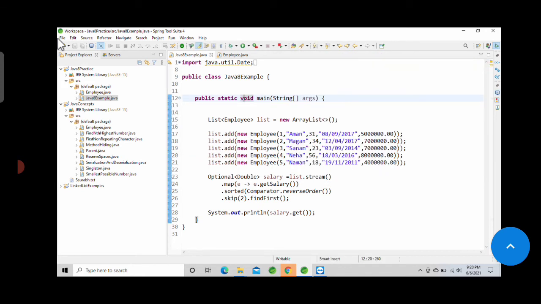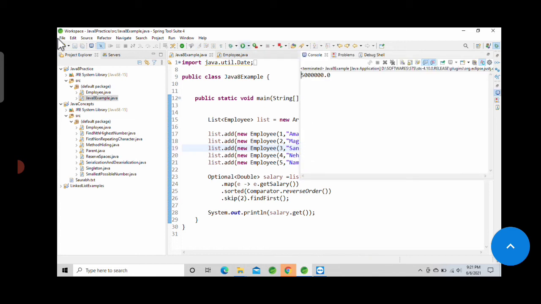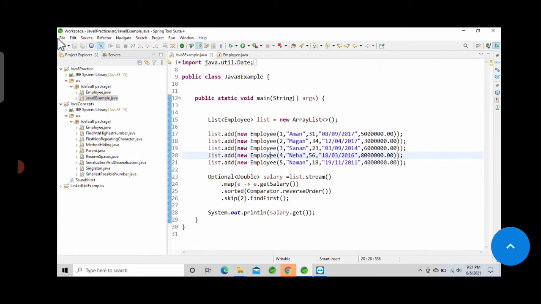Now if I change this value, we will test again. If I write this, what will it return now? 6 lakh, it should return 50 lakh. Yeah, it's returning the same. So this is how you can find the third highest salary.